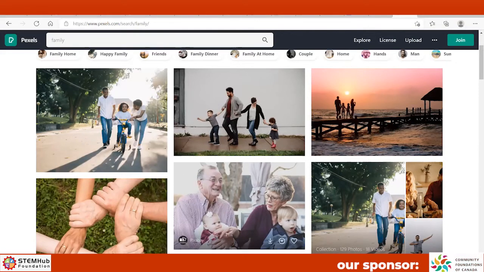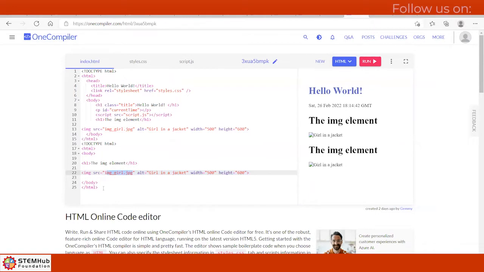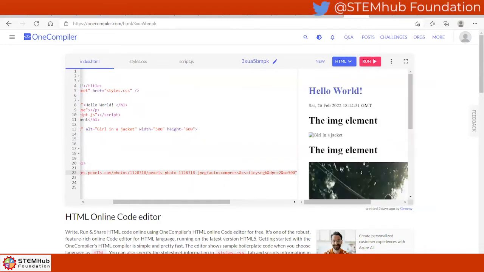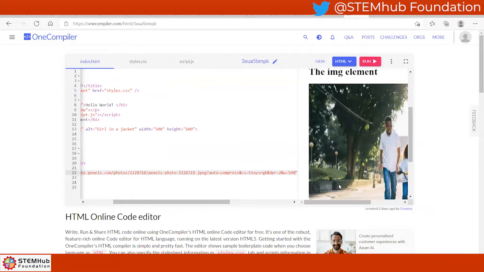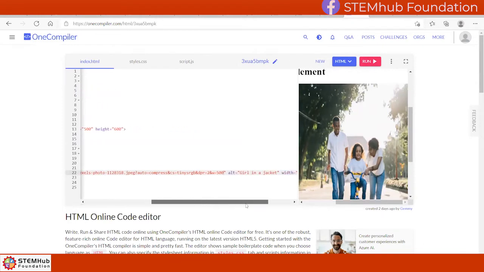Go back to your compiler, and see where you have that image underscore girl, replace that with this URL. Yeah, and paste. Okay, now run it. Scroll down there. But we've got to fix the sizing. We're going to get into sizing a little bit later, but we need to fix the sizing so it actually shows.